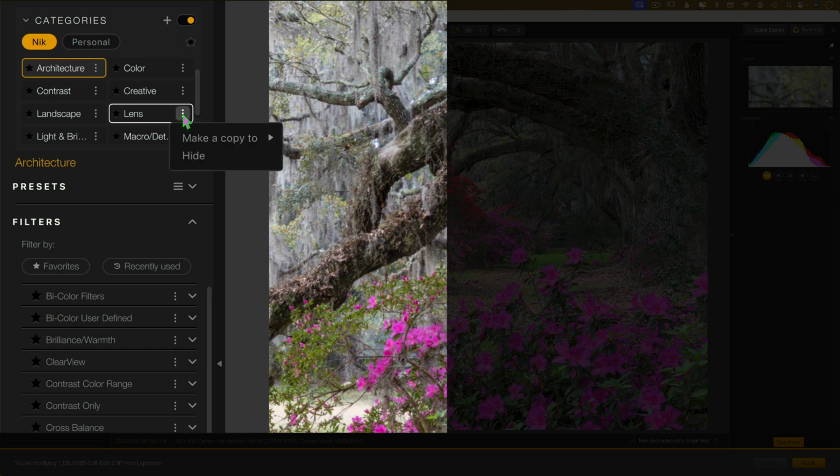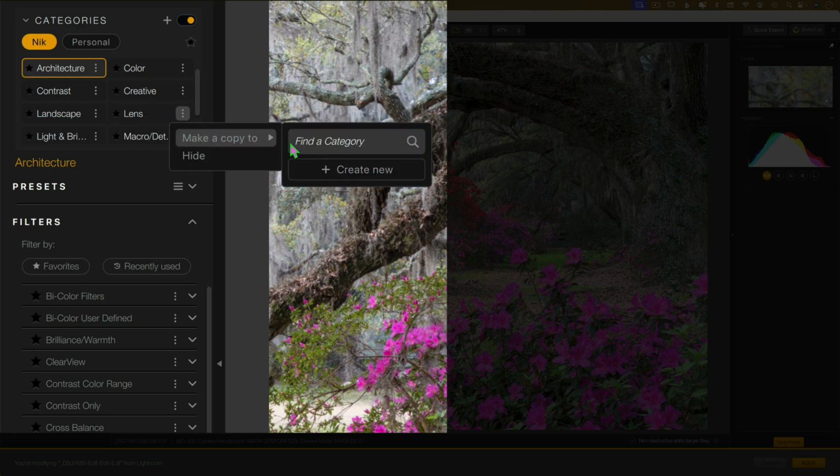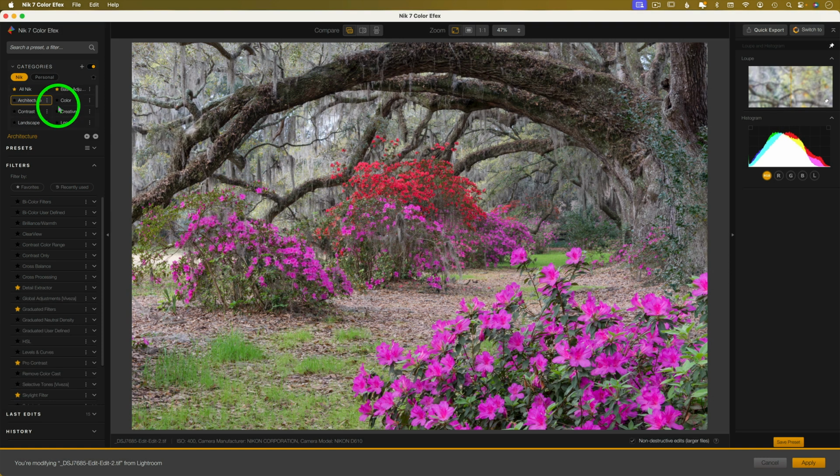So if I want to move a category to another category, I can do that. So make a copy, create a new one, find another category. Personally, I don't really use the categories themselves. I have over time found the same filters that I kind of go to again and again. And that is where your favorites come in.